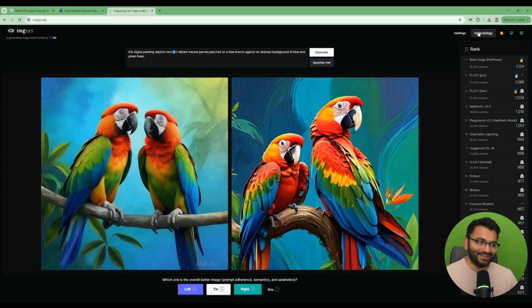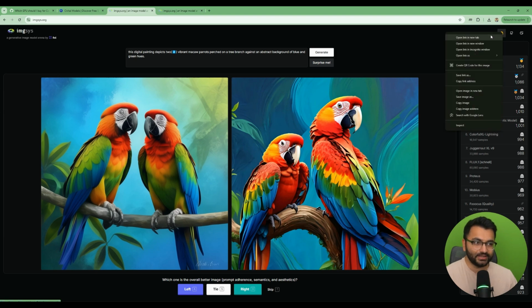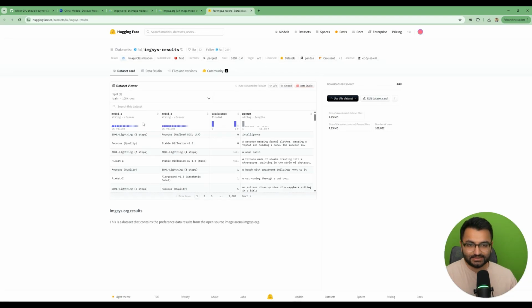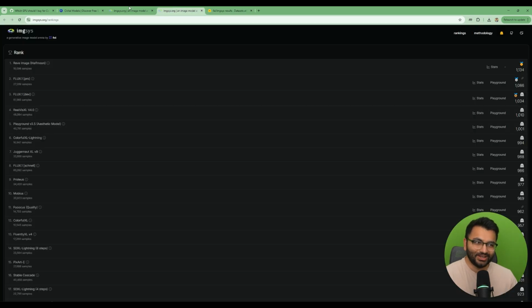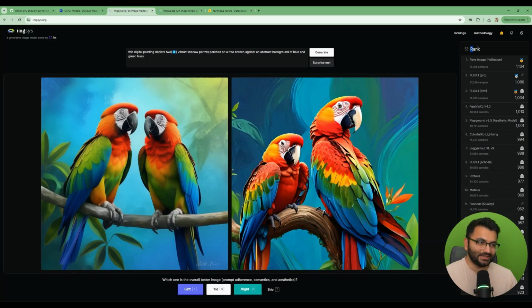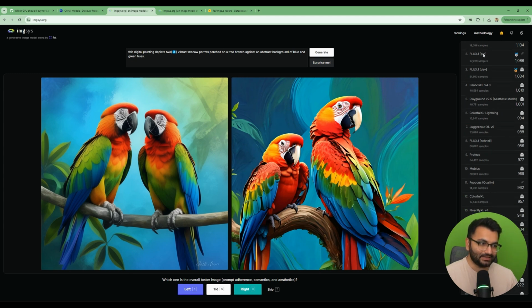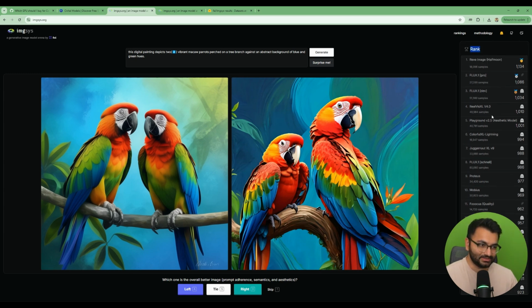So you can see that there are all of these people that have gone in and done this annotation process, and you can find all of these different rankings here. You can click on Hugging Face, and you'll be able to see an entire data set of all of the different prompts and which model ended up winning for each prompt. If you don't care about that, all you really need to do is look at this thing called rank. And then for rank, you can see exactly what the top ranked models are.